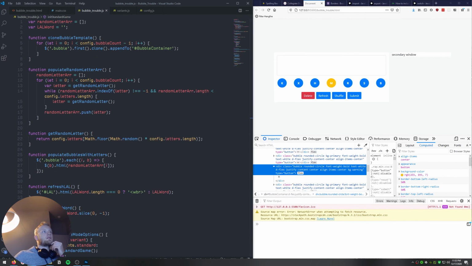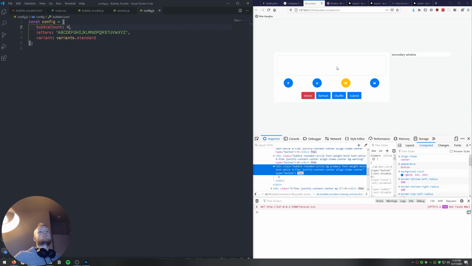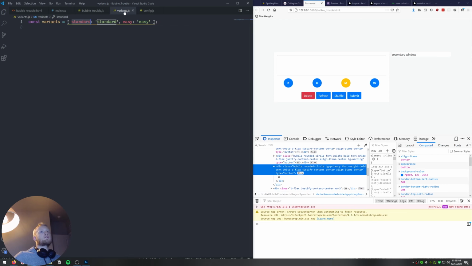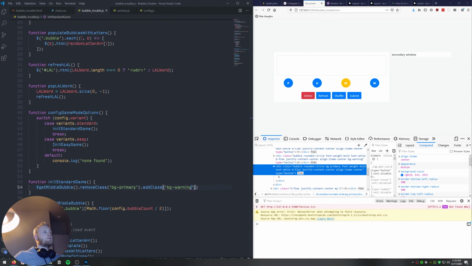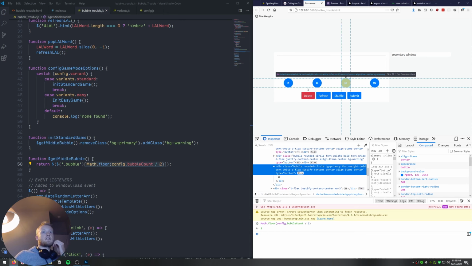What happens if we have an even number of bubbles? So if we change the config to 4. That's unexpected. I was expecting, so this getMiddleBubble count, so 4. Let's try this. Yeah, that gives us 2. Okay, I guess 0, 1, 2. Yeah, okay, that makes sense. I was expecting it to be this one, the second one in this case, not the third one.